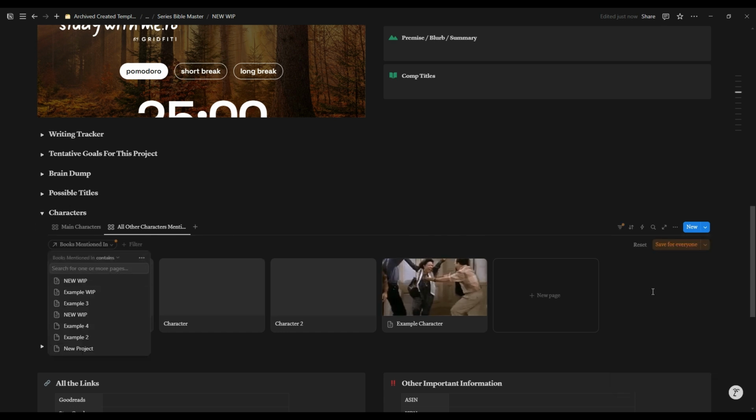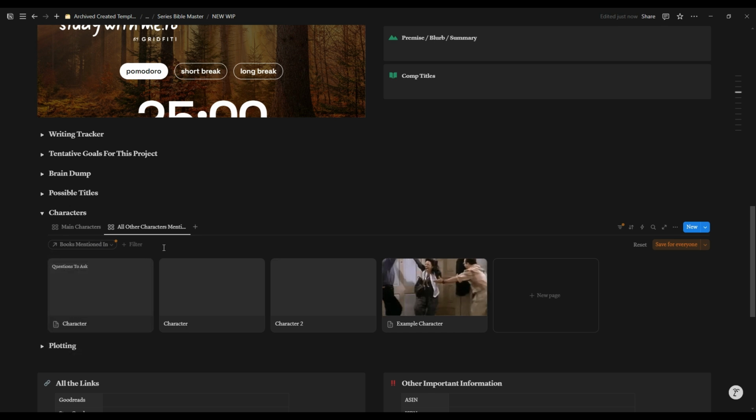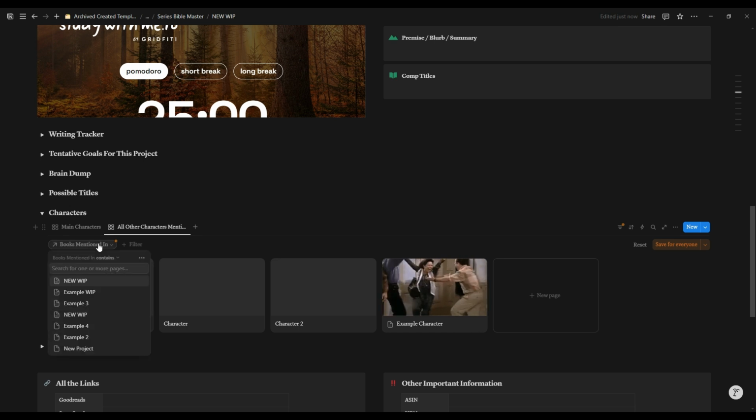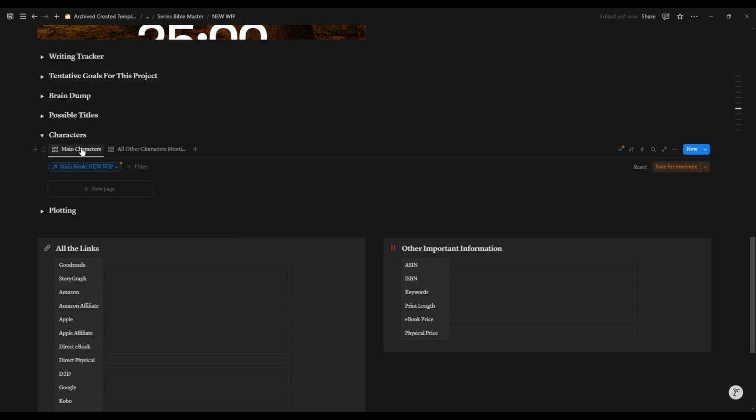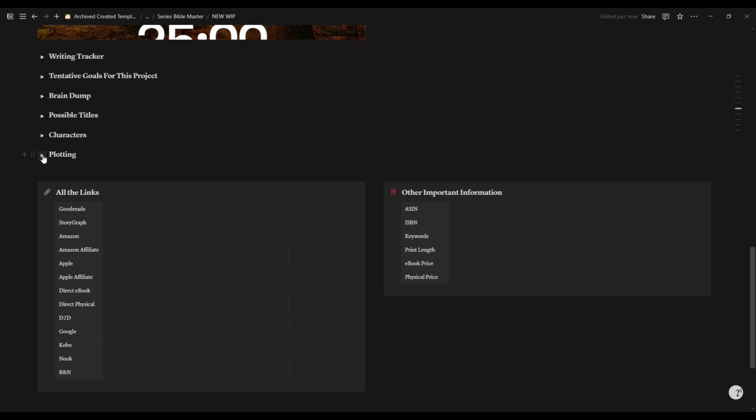So let's go ahead and do that. And this will be books mentioned in. So then you would choose what book you're working on. So it's this new WIP, and it'll show all the other characters that are for this project. And it'll show up in this gallery type of view.